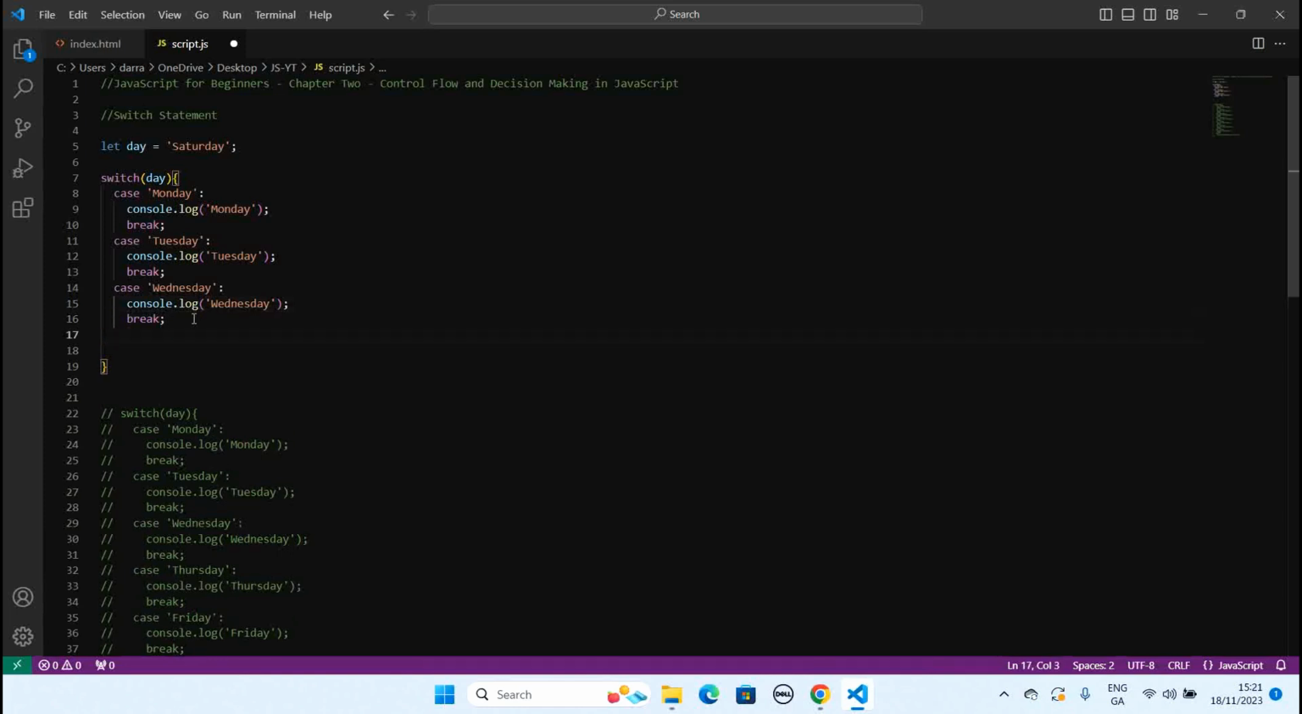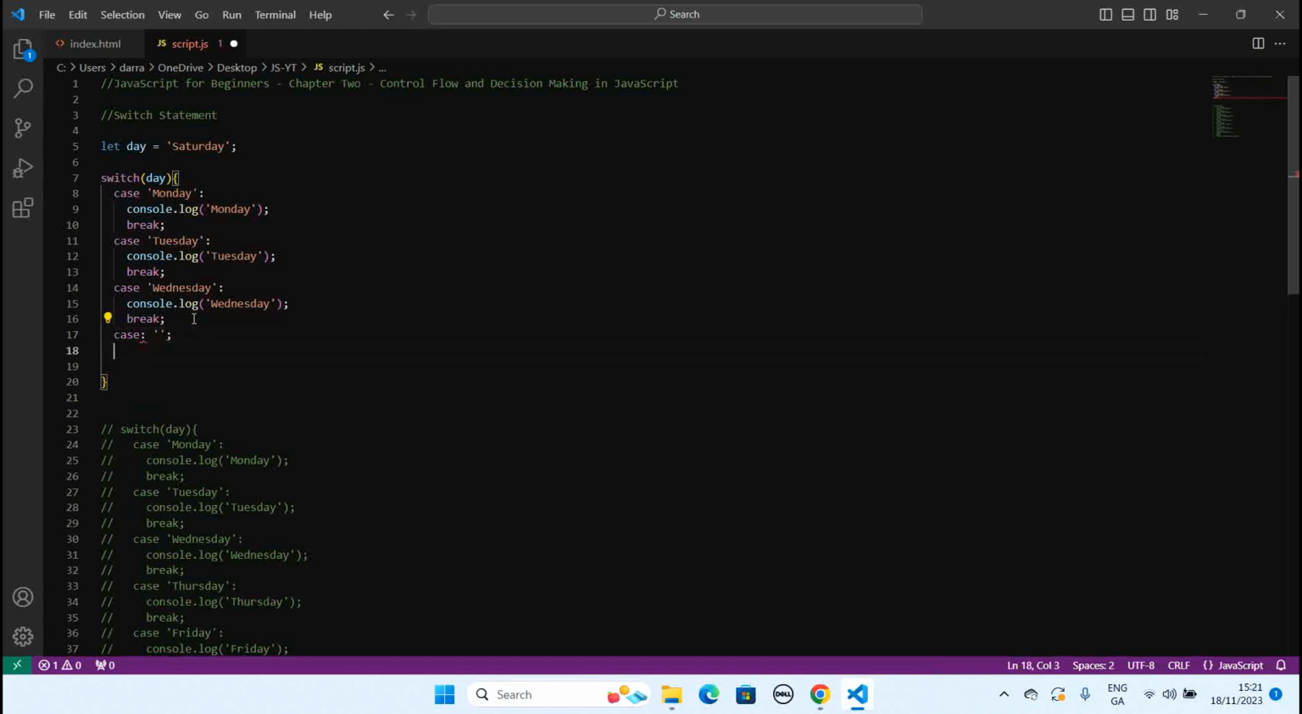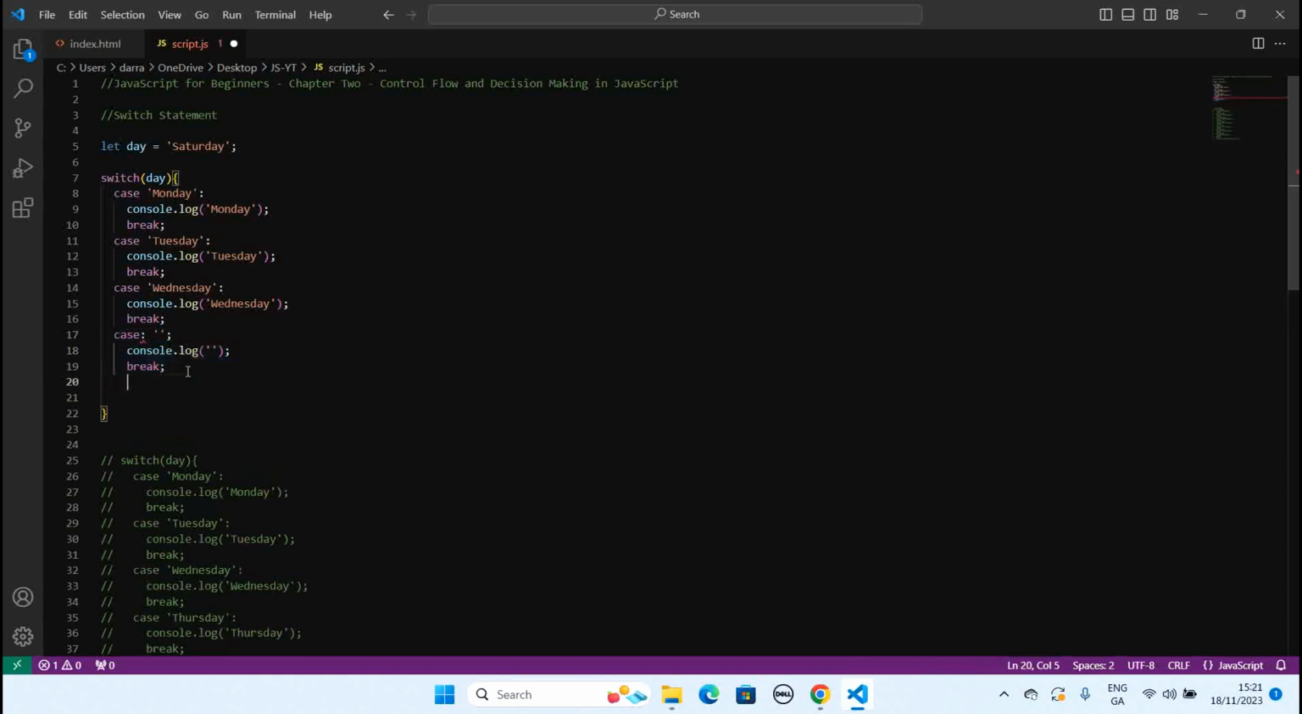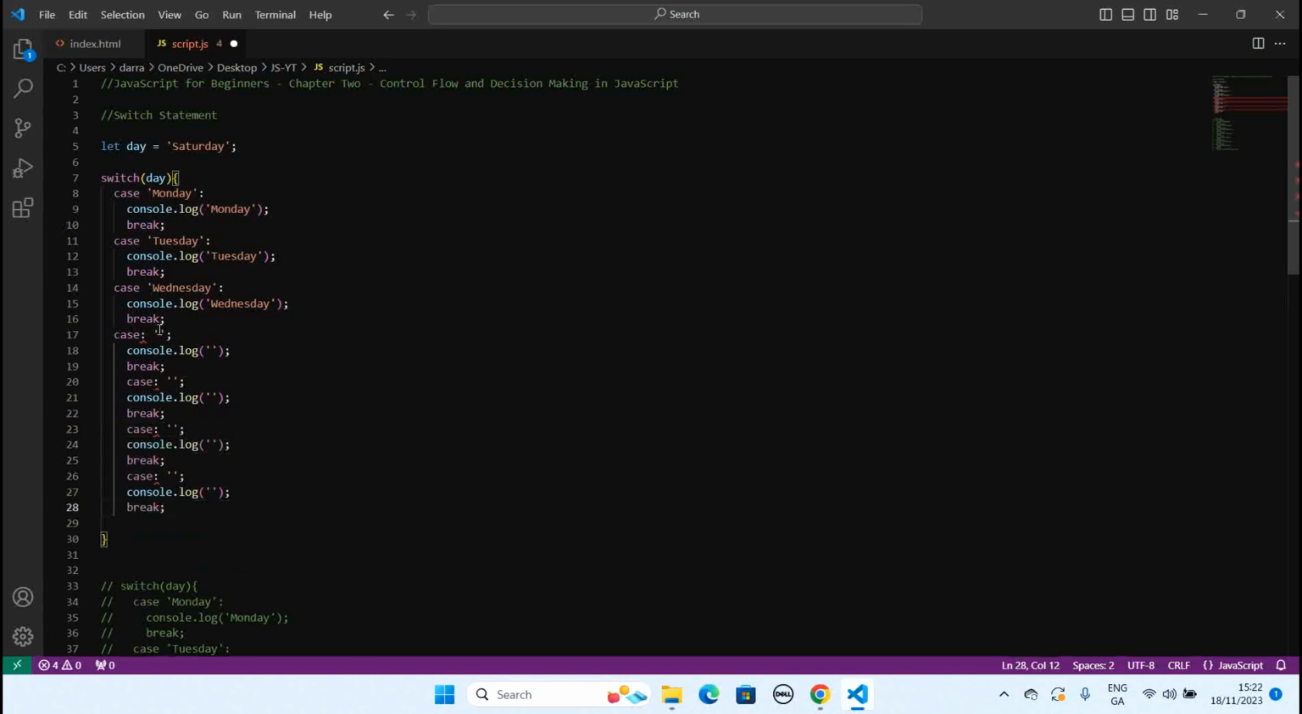Okay, so let's just come down here. I'll just do case. I'll do like an empty string. I'll put in Thursday in a moment, and then we'll just log out to the console, console.log, empty string, and then break, and then I'll just copy and paste that in a few times. So this is going to be Thursday, Friday, Saturday, and Sunday. Okay, so case is Thursday. We want to log out to the console Thursday. Okay, and we have a break condition.